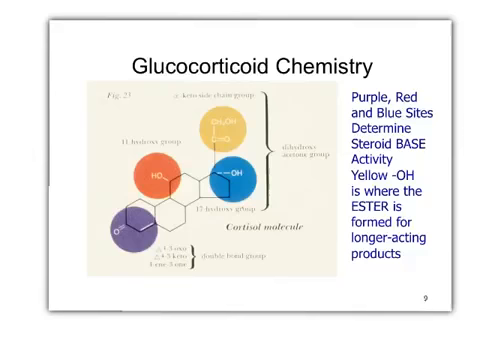The areas that are represented by purple, red, and blue are those that impact what I'll call the steroid base activity: the tendency to be glucocorticoid, the tendency to be long-acting versus short-acting, the tendency to have mineralocorticoid activity. Whereas the yellow section here is where esters can be added on, and those esters onto this alcohol will tend to create a longer-acting or depot preparation.